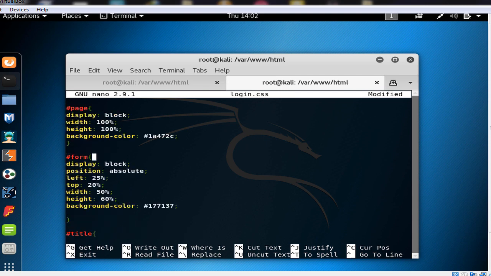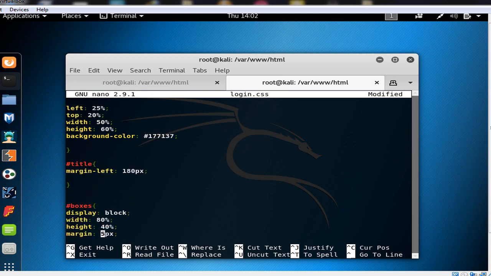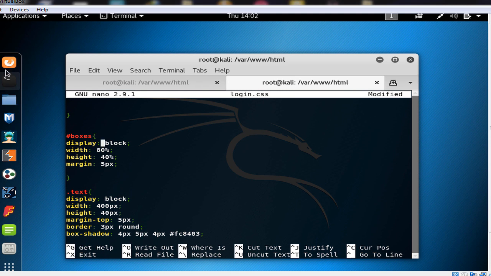So what we have done so far is that we created a page, we have a box which is 100%. We have assigned 50% of that to our form, and 80% of this form for some boxes, and then we said in this box I want a text box of 400 pixels. In here what I'm going to do is that I want 80% of these boxes to be assigned to every checkbox, and also instead of 40%, let's say 20% to the height.